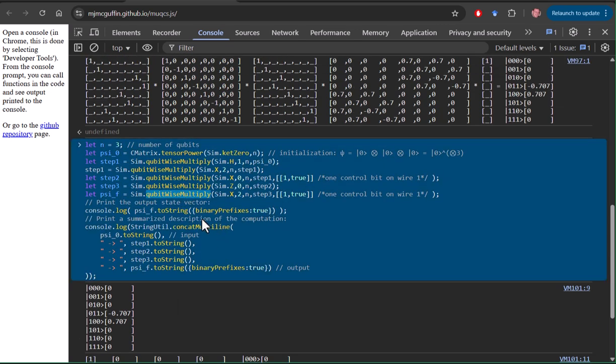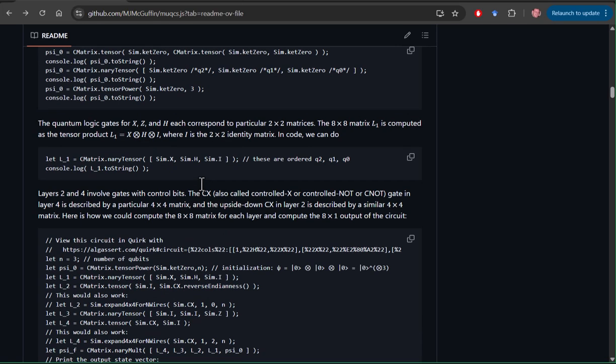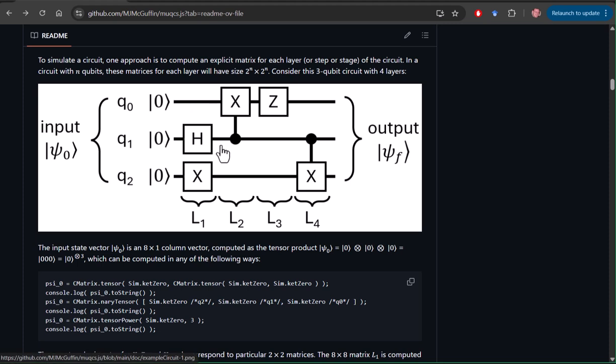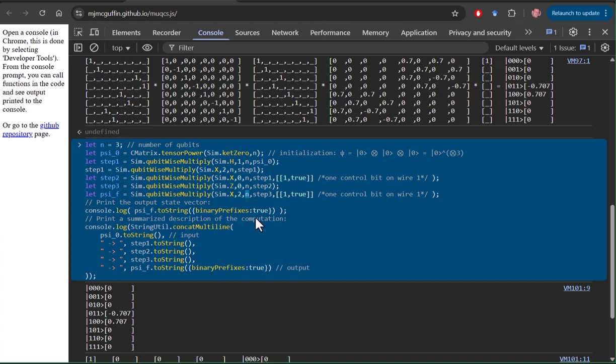Instead, we made use of an algorithm called qubit-wise multiplication. Qubit-wise multiplication allows us to pass in any 2x2 matrix representing a single quantum logic gate or a unitary gate. We can say on what wire we want that gate to act. So the wires in the circuit are numbered from top to bottom, 0, 1, 2 in this case. We also specify how many wires there are in total in the circuit, or in other words, how many qubits there are. We give it the input state vector, which is going to be updated or transformed by this method.